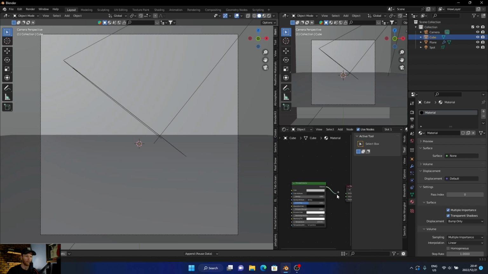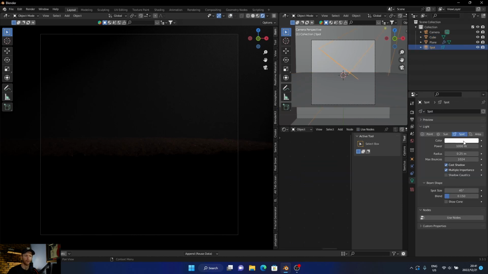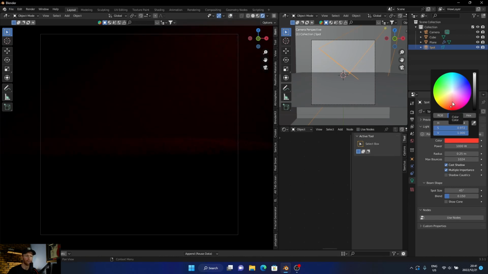Plug the volume, always happens, bring the density down to 0.1. Now change the light color. So let's go with like a red, and bring the power up.